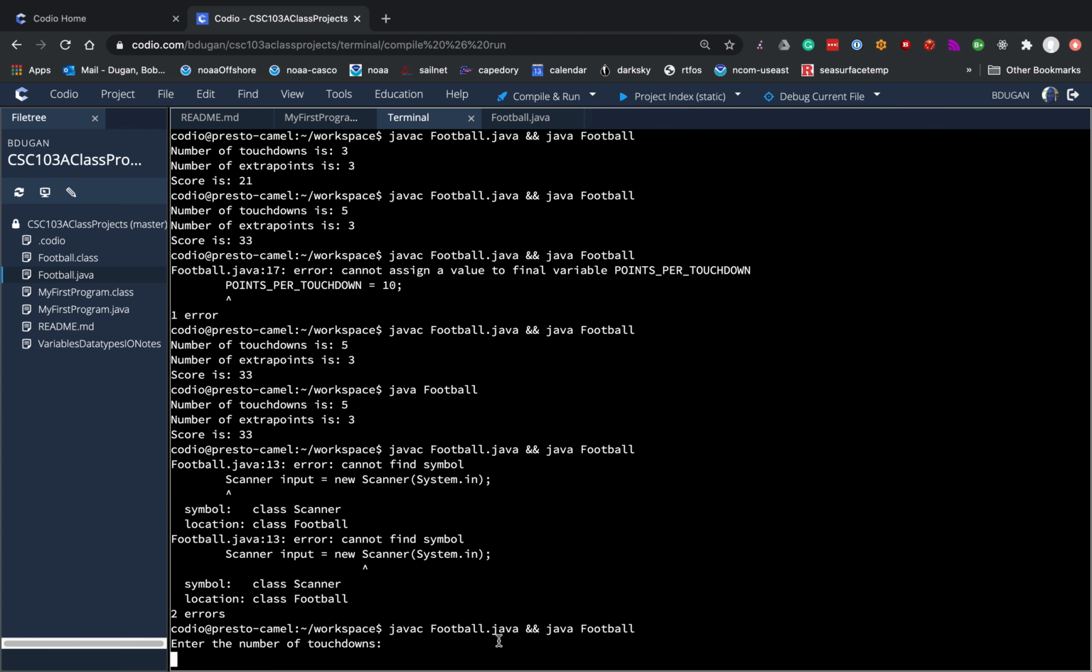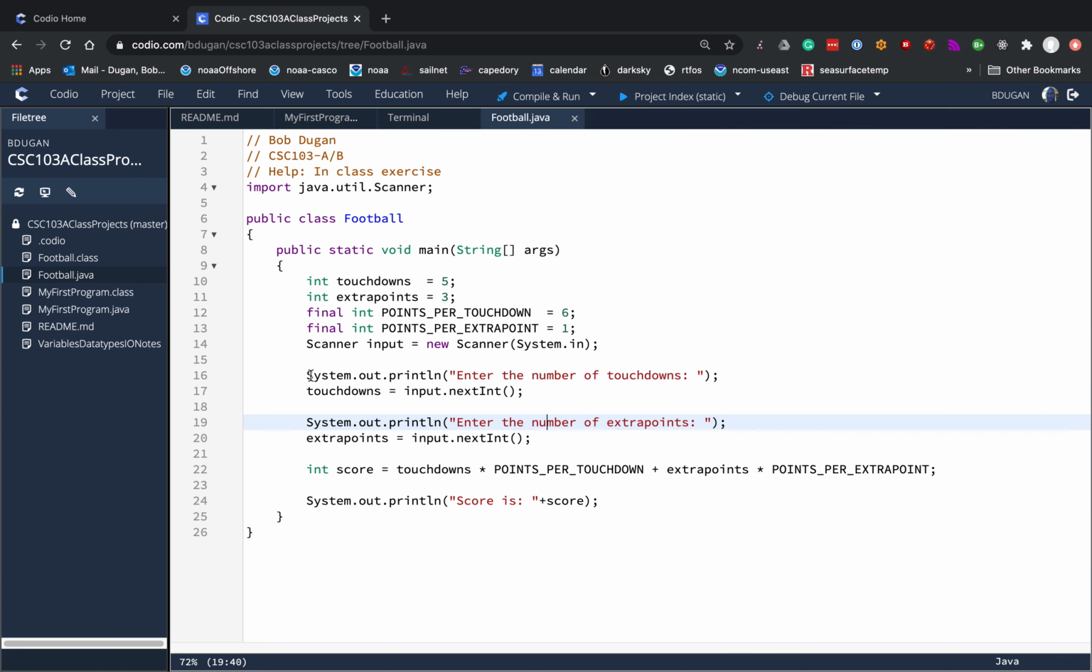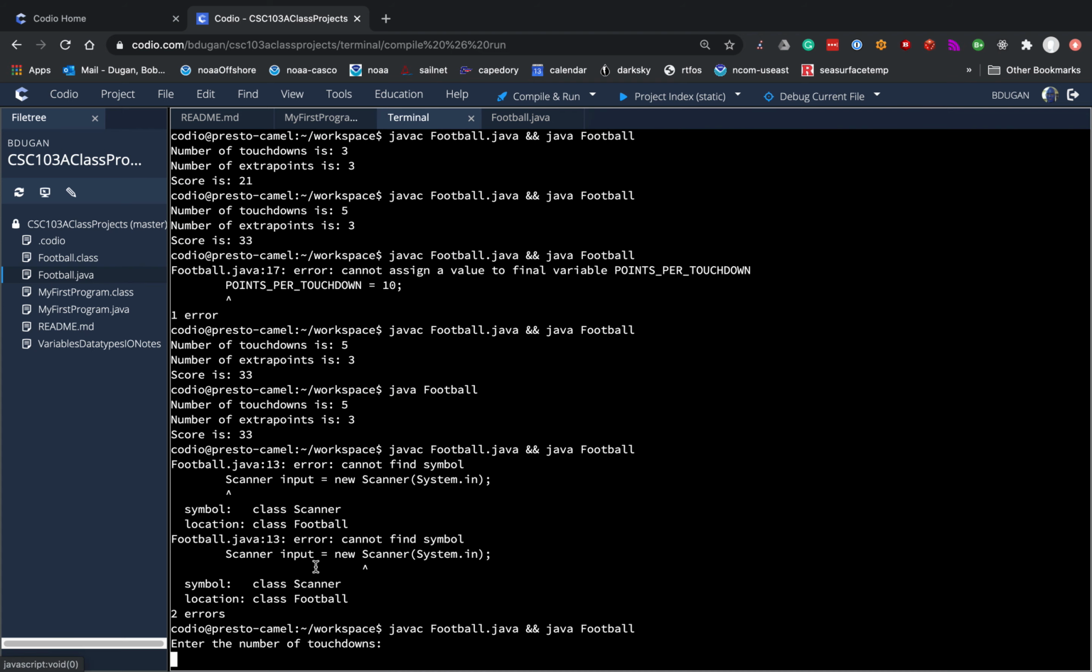And now we don't have a syntax error anymore. And we're now getting an interesting piece of text here. Enter number of touchdowns. And the cursor is just sitting there. Now, why is it doing that? Well, let's take a look at our code. Our code says enter number of touchdowns, and then it says go out to the keyboard and read in the number of touchdowns from the user. So right now, that's what's happening. The computer is waiting for me to type the number of touchdowns.